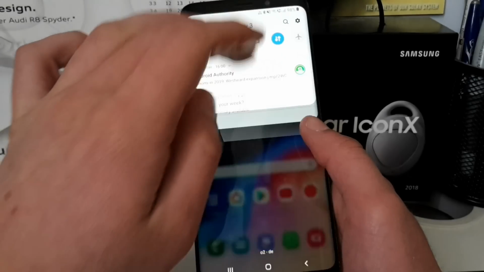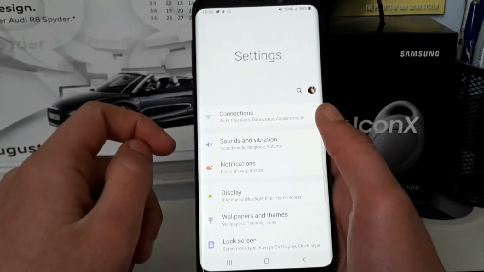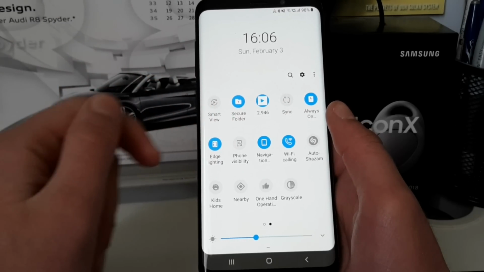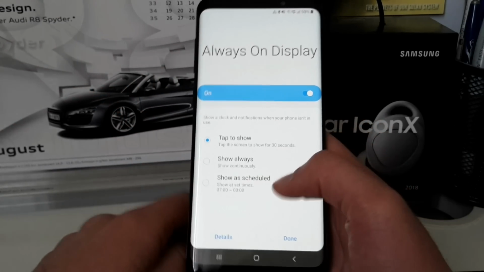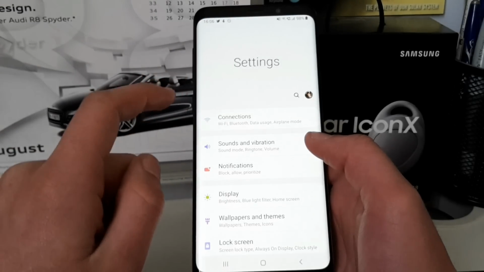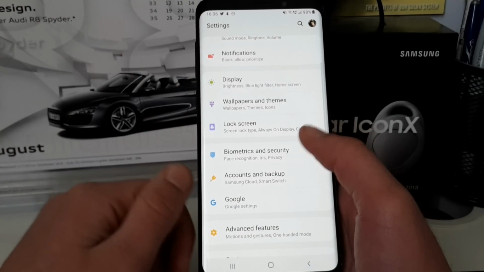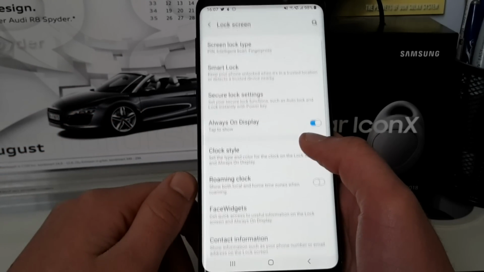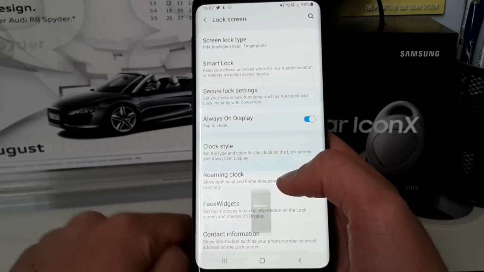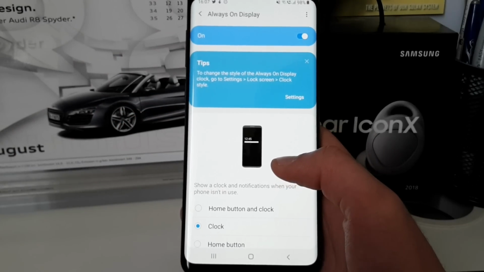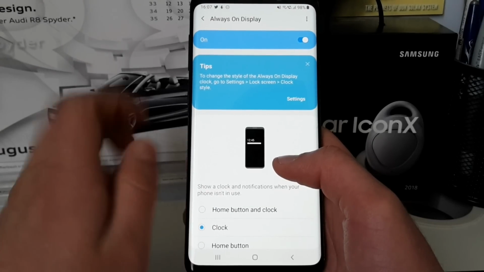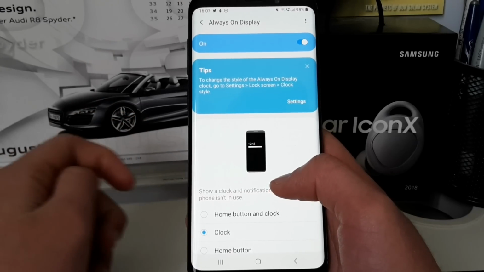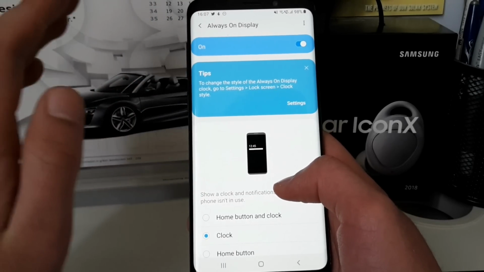Okay, the next thing is the always on display. So you can always go over the quick setting to the always on display setting. So here is the always on display setting. But let's do this over the settings. So let's access always on display by going to lock screen. And then you will have here the setting menu for always on display. Okay, so you will see here a tip where you can find the option to change the layout, but we will take a look at this later.